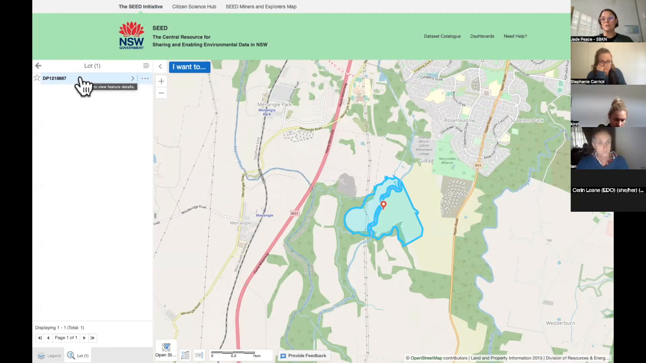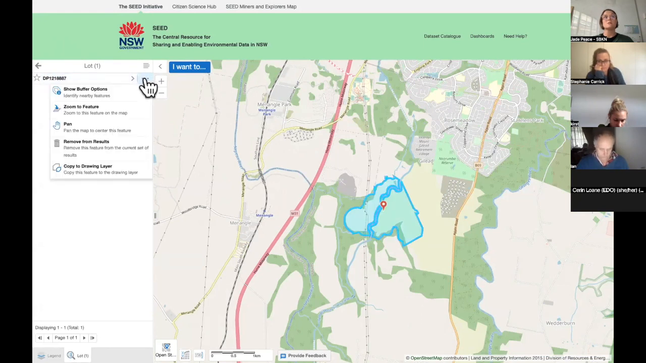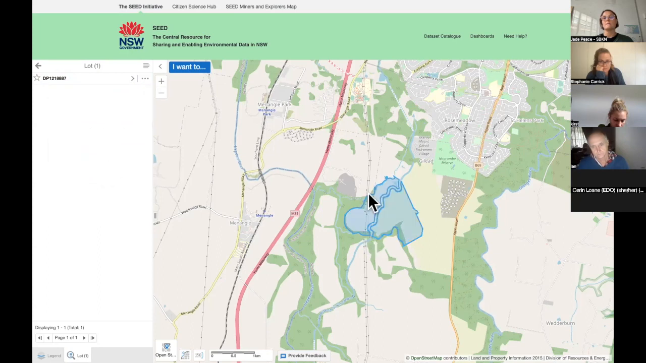So what I need to do is draw it onto the map. I simply go to the DP number, click these 3 dots. This opens this drop-down menu and I click copy to drawing layer. So I go to the DP, the 3 dots at the side, copy to drawing layer. You can see it's changed color. So now this is on my map. I can go ahead and add the others.